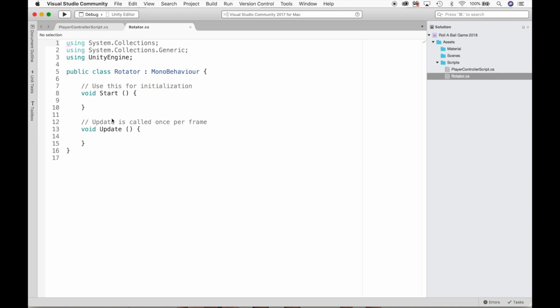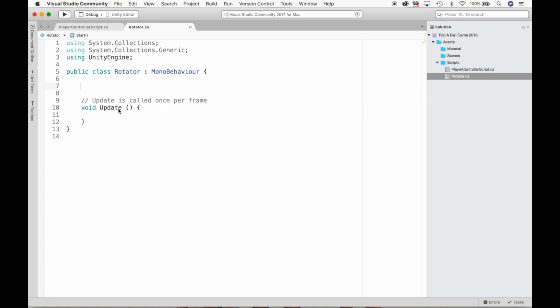All right, at this point, if there is a function that you are not going to be using, you can simply delete it by selecting it. Say, for example, we're not going to be using the start function. So I'm going to select it and press delete on the keyboard and get rid of that function. We are going to be using the update function. And as you'll recall here, it says update is called once per frame. Well, that's what I want to do here.